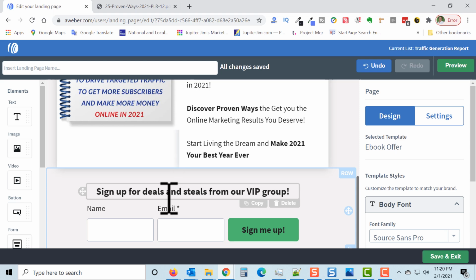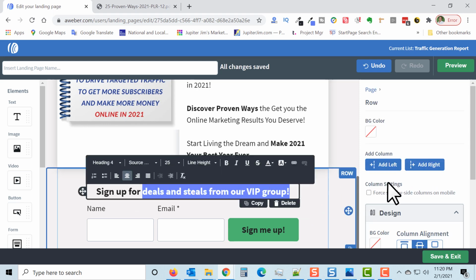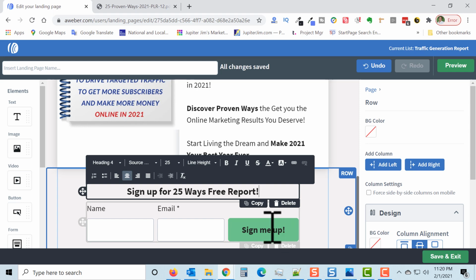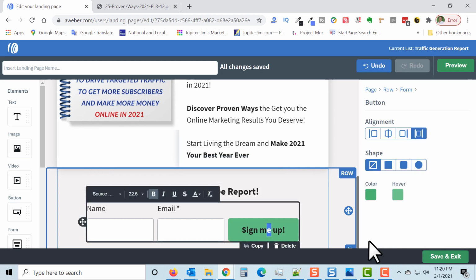Now we're going to change some of the text here. We can say sign up, or we can say, yeah, sign up. We'll just change that. Okay, hit exclamation point. Sign me up. You can modify the text if you want. Just letting you know that you can modify it very easily.